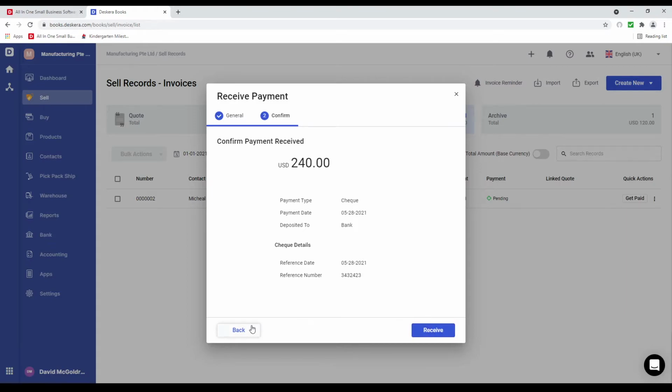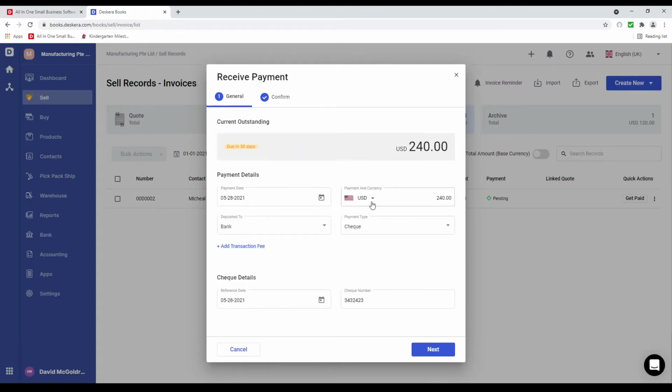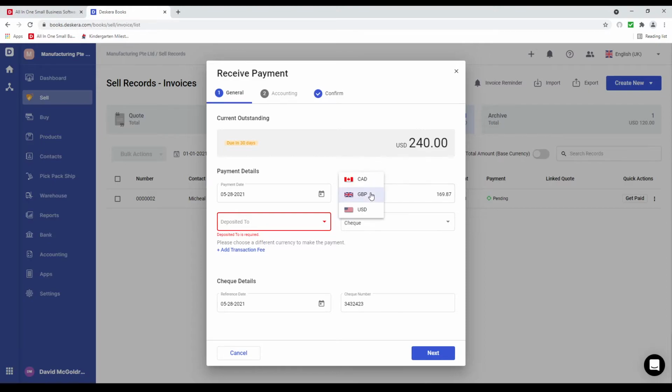Oh, and just to update you, this is where you can change the currency. So, for example, if I want a Canadian dollar or a Great Britain pound, I just click here, and you can see the amount changes.